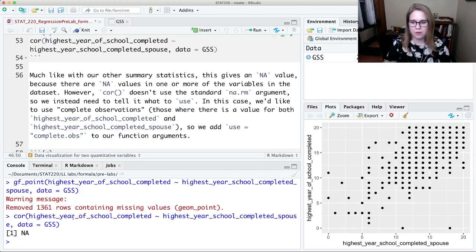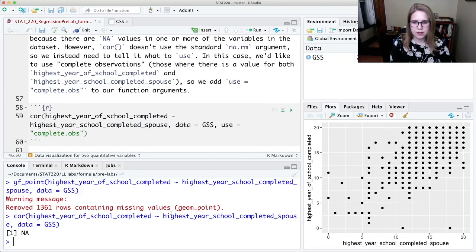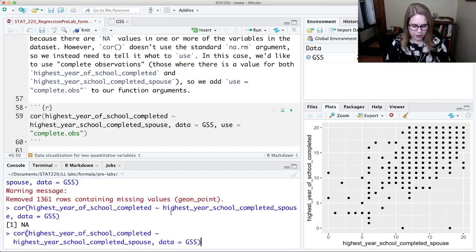That's the ones where we have a value for the highest year of school a person completed and the highest year of school that their spouse completed. So we're going to add this use equal complete.obs, meaning complete observations, to the end of our function. I often work in my console, so I can use the up arrow on my keyboard to get to my old code. I need to go inside those parentheses. I'm going to put a comma, because it's another argument. And then I could write use equal, and then it needs to be in quotes, complete.obs.